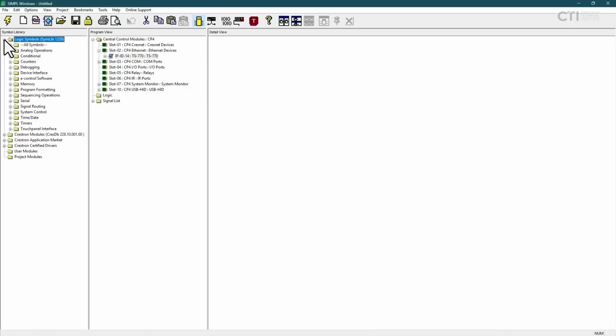Open the Logic Symbols folder in the symbol library. Within the Logic Symbols folder, locate and expand the Sequencing Operations folder. Within the Sequencing Operations folder, find the stepper with progress and reset symbol. Click, hold, and drag one into the Logic folder in the Program view.